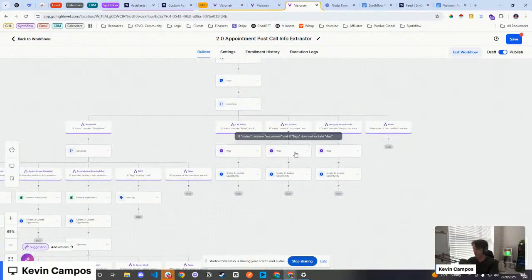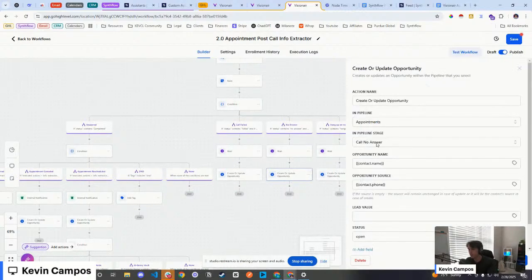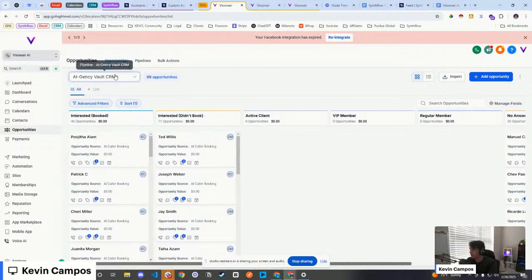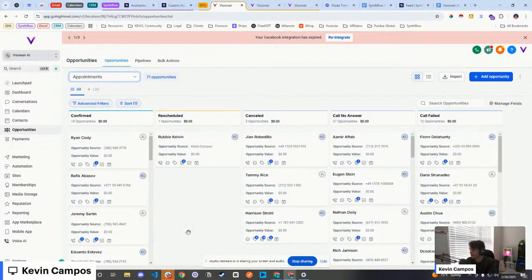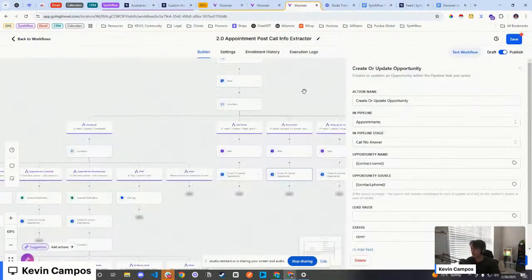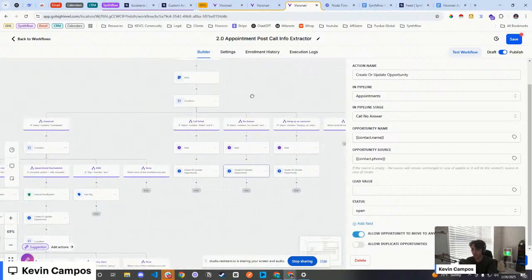So if they didn't answer, you can do whatever you would like here, but if they didn't answer, we add them into a pipeline stage or an opportunity, which can be seen right here. All right. So this is actually my appointment reminder at work, right? So we're able to identify whether the person confirmed, rescheduled, canceled, didn't answer, or failed the call. All right. So it's actually working, as you guys can see. It's something that generally people use, right? So we just add them into their respective pipeline stages.